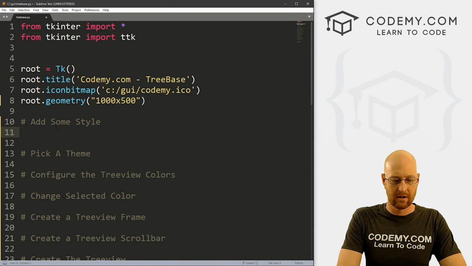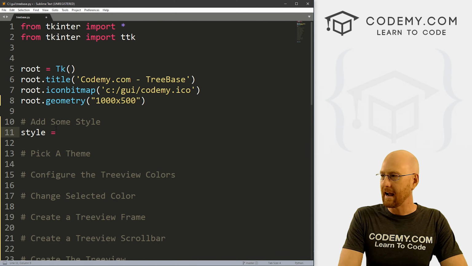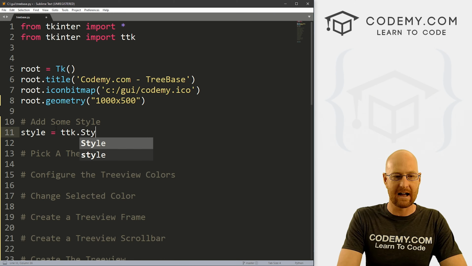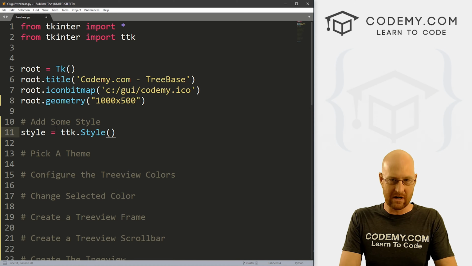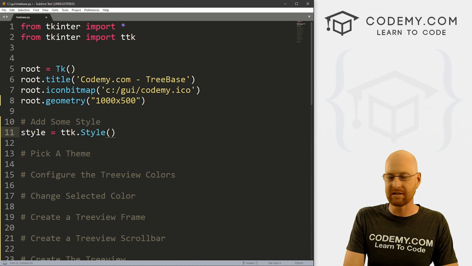We want to make it look good. So let's create a variable called style. And this is going to be a ttk.Style. The style is a style widget that comes with TTK. It allows us to do all kinds of cool stuff.